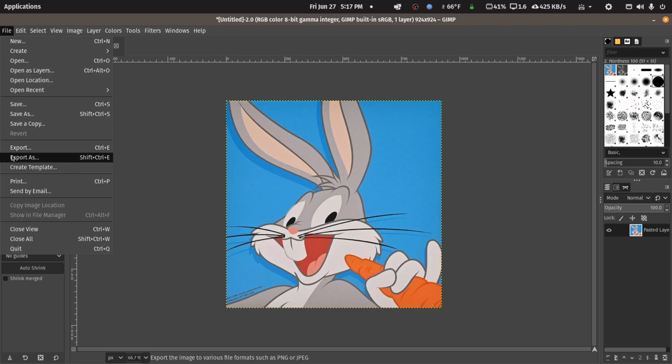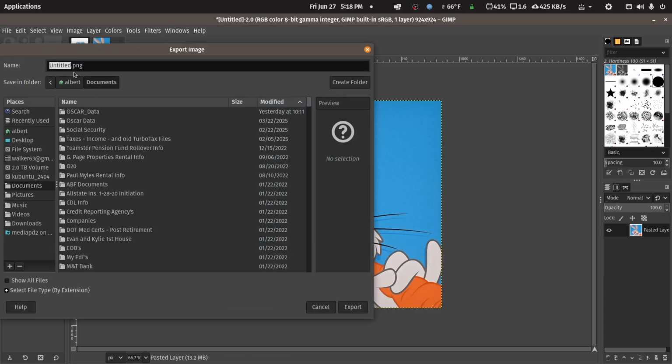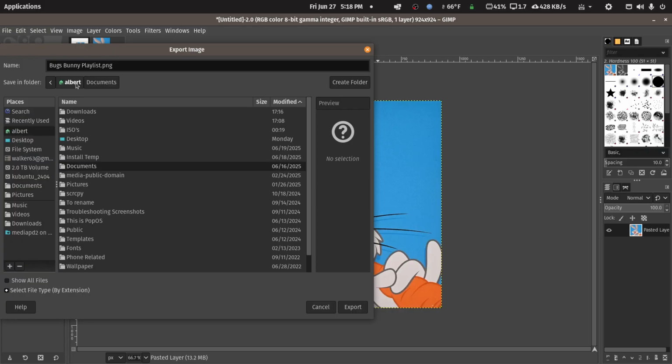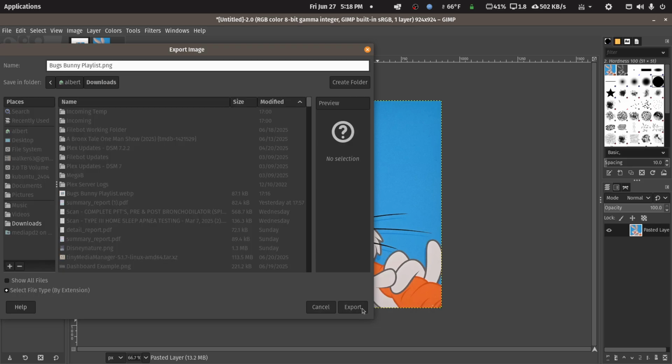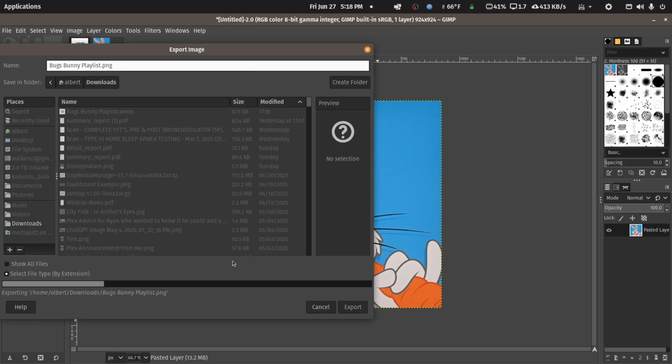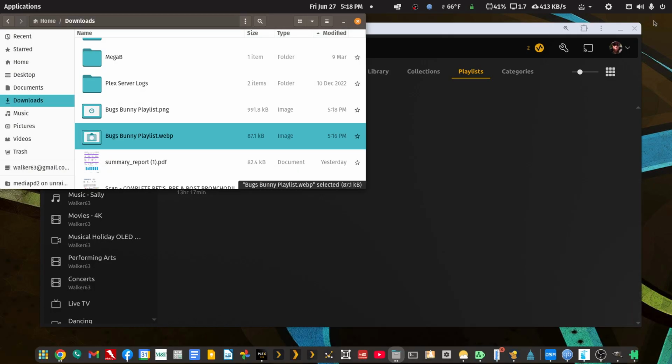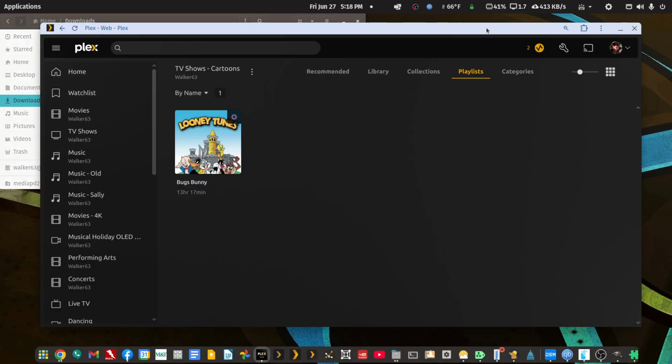Now I will export as, I use the default PNG. We'll call it Bugs Bunny Playlist. And I'll change it from the documents directory to the download folder again. Export. All right, so we've got that out of the way.